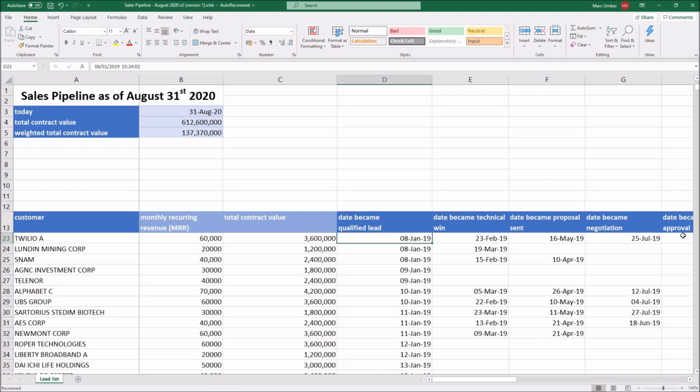Now, on January 8th, 2019, Twilio became a lead. This is the initial indication that Twilio might be interested in the products. After that, the sales personnel contact Twilio and try to qualify the needs and whether these needs can be met by the product the company offers. On May 16th, the company actually sent out a proposal to further engage with Twilio in becoming a future customer.